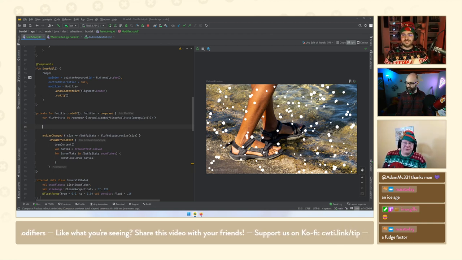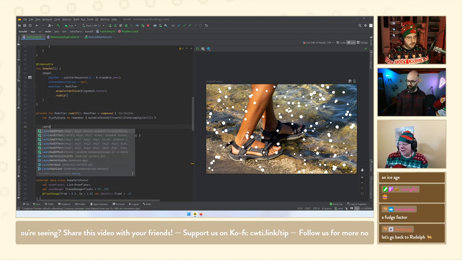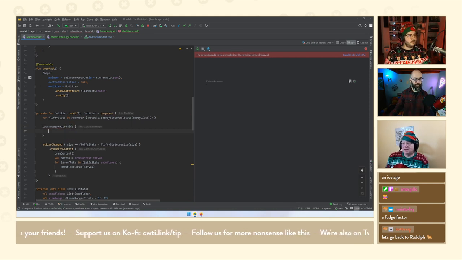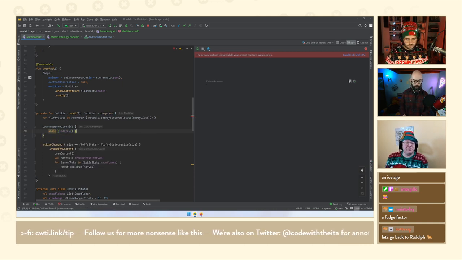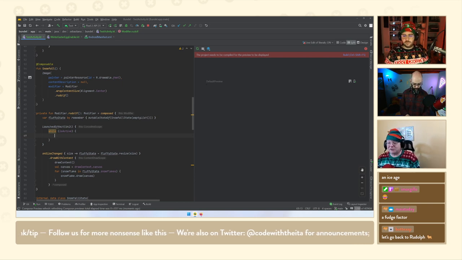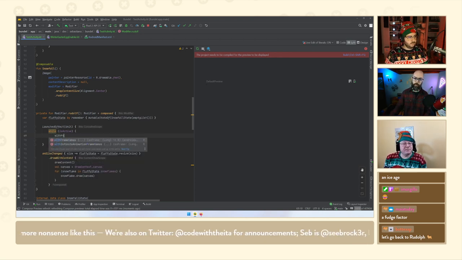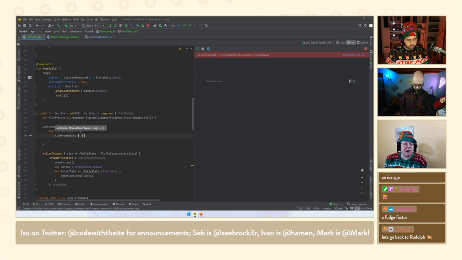What we effectively need to do is, every time a frame is drawn, move the snowflakes a little bit. So we want to create a launched effect that's just going to do stuff outside the scope of the composable. The first thing we want to do is while is active, because this is a coroutine scope, so we want to stop doing stuff once the coroutine scope deactivates. And within that, we want to call withFrameNanos. It takes a value of the frame time in nanos, so we can call this whatever we like. New tick, maybe.